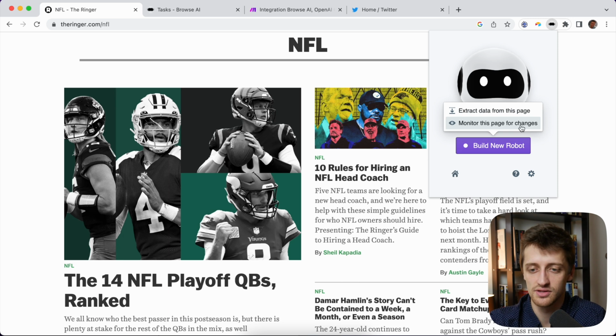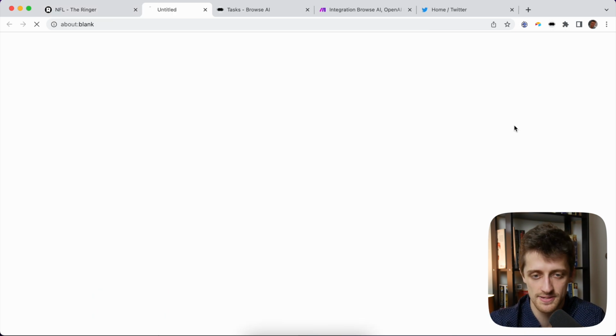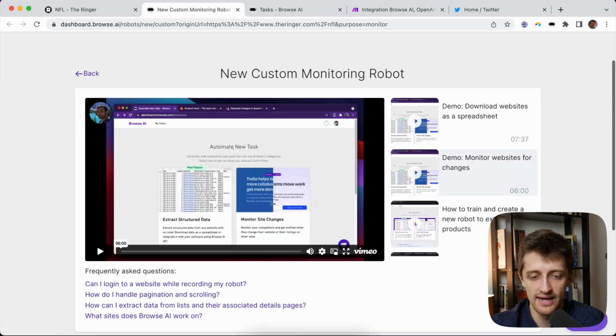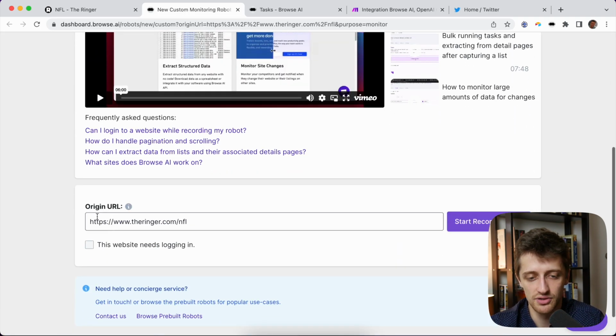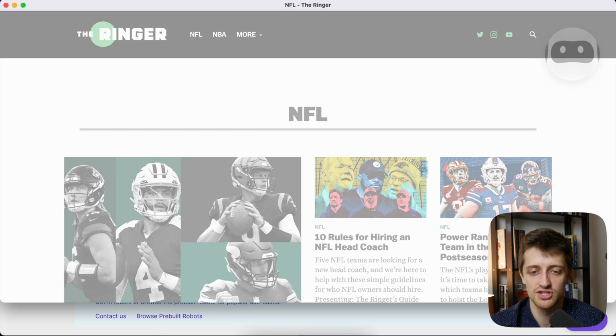You don't need to do that though. You can just extract the whole page if you want. For me, I'm gonna monitor this page for changes. And it's gonna bring me back here. You can see my URL is automatically posted. I'm gonna hit start recording task and it's gonna launch this new window.